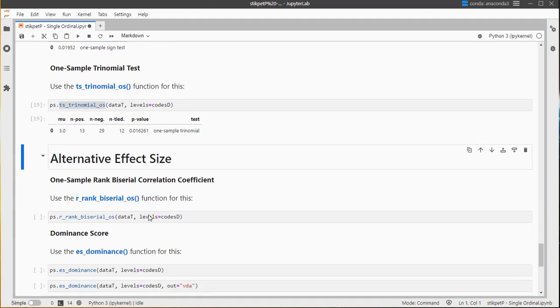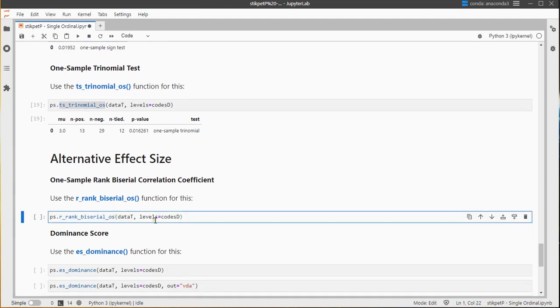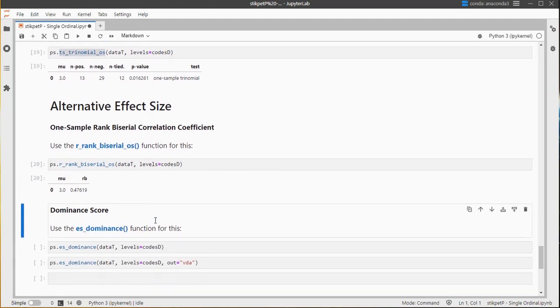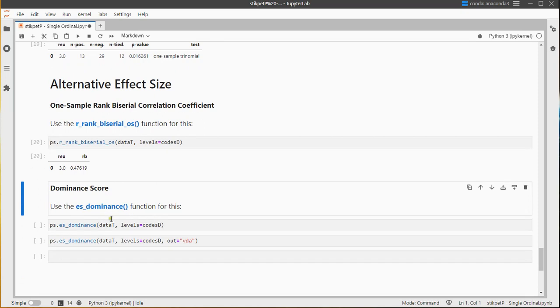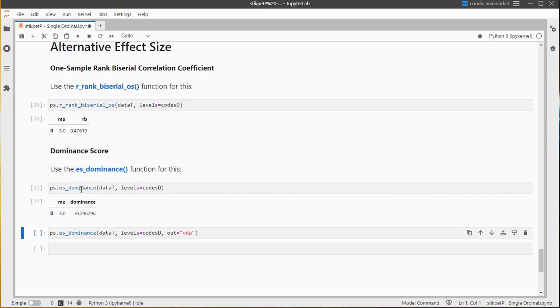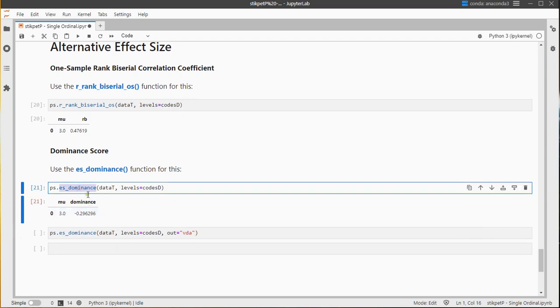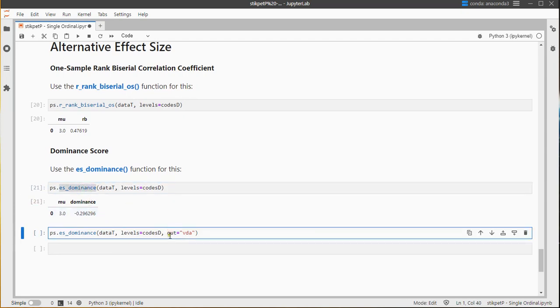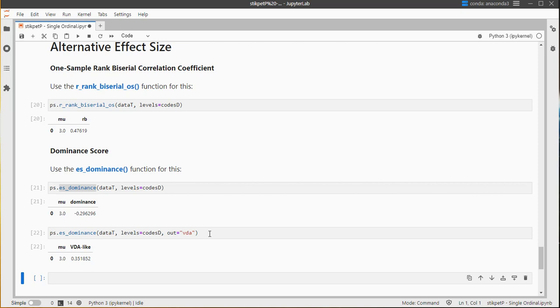Alternative effect sizes: there's rank biserial for one sample. And there's something known as a dominance score, which can also, of course, be obtained by using my package and the dominance effect size. And that same site where I got this information from also reports a so-called VDA-like measure, so I also included it in there.